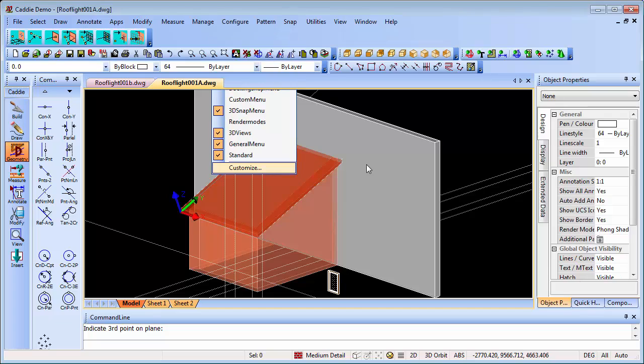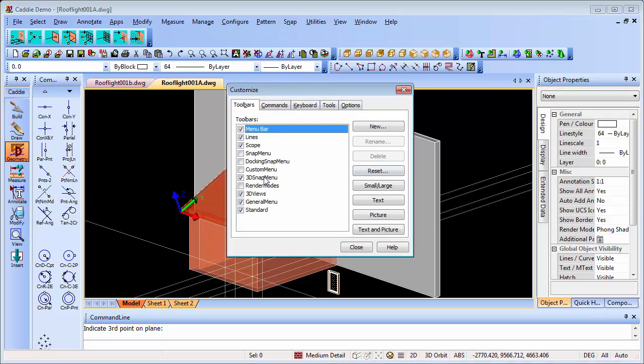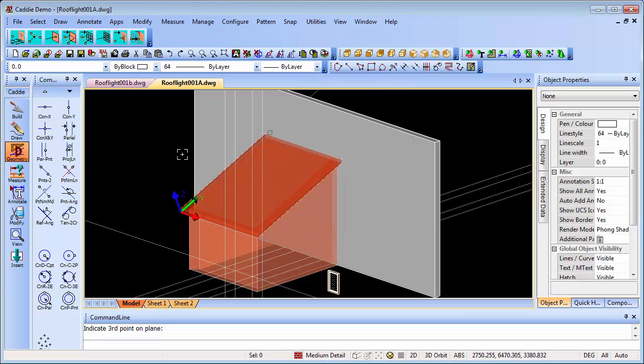So customize, you can actually just make any particular menu use small or large, or just text on there. So we've just got those as larger ones just for the purpose of the demonstration. So I can now choose normal XY construction, and we're going to project onto this line onto the UCS. So I can choose the project line.